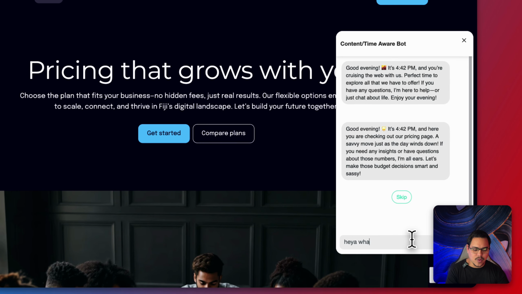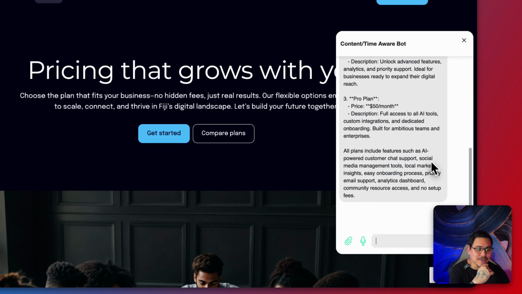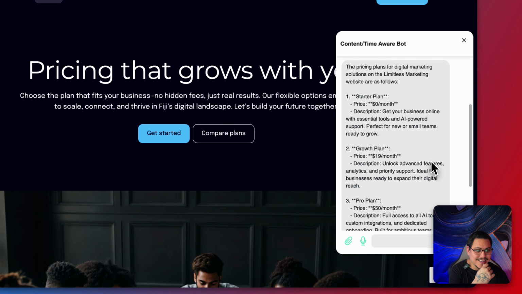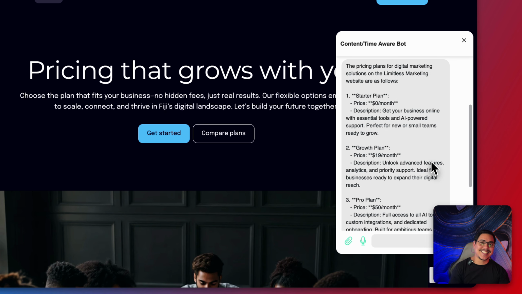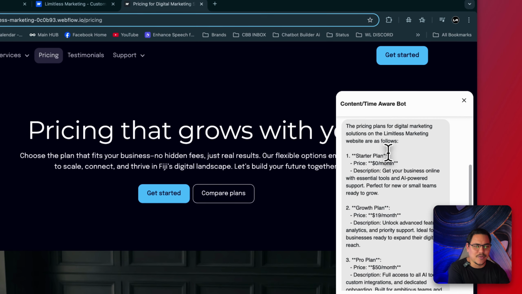Here, what are your prices, and see what it gets back. But I have not set up my default reply whatsoever. Okay, so check this out. Obviously, these little hash tricks and things we can remove with prompt chaining. This is not a problem at all.